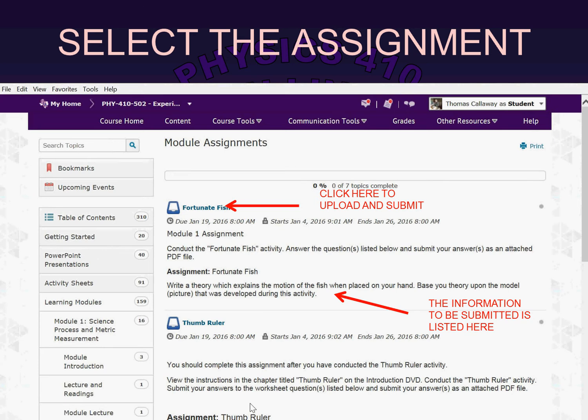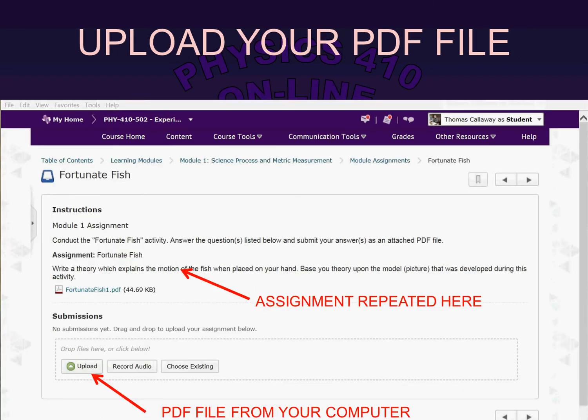Notice in Thumb Ruler, and you can't see it all, there'll be a different set of instructions and it'll ask you for different things. So pay careful attention to what it is that you're to submit, because it may not always be the same thing on the activity sheets that you have been working on. So you click here to upload a file that you've been working on, and then you can submit it.